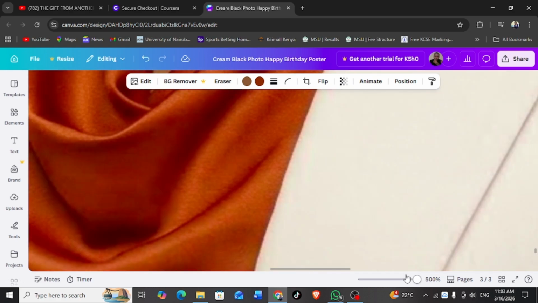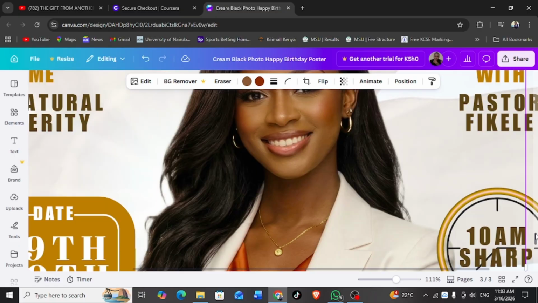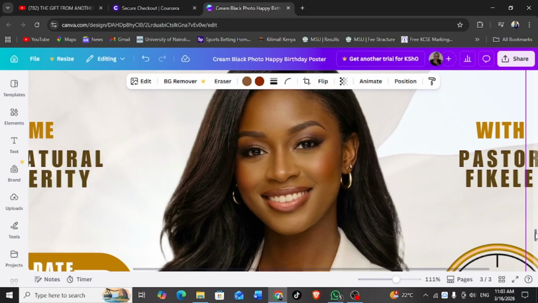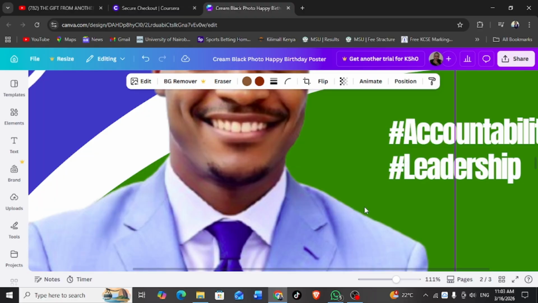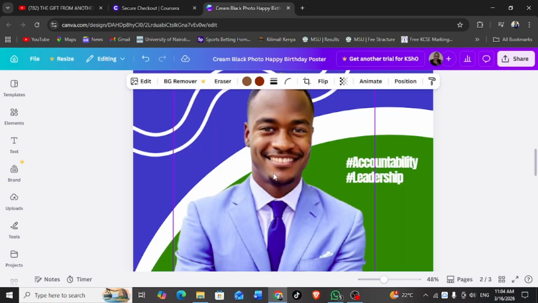So even if this document is used to create a poster, that poster will come out very clearly. Unlike the first one, where it will be faded, because on the first document it will be faded. It won't be that clear. The clarity of that document is not guaranteed based on the picture that was used.